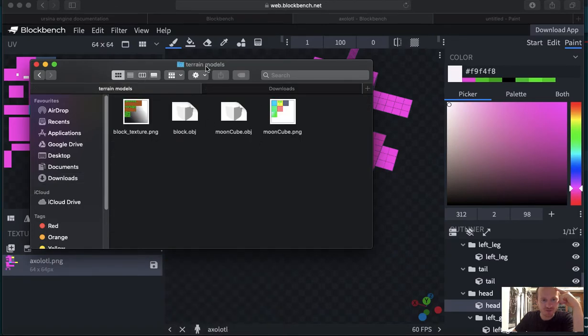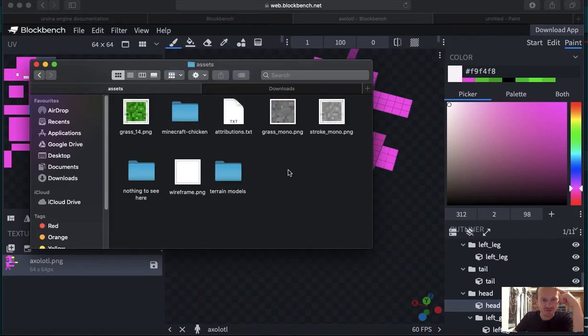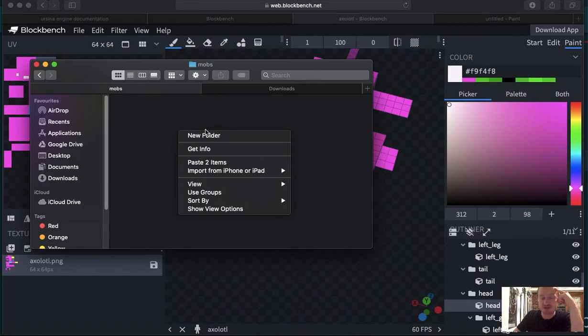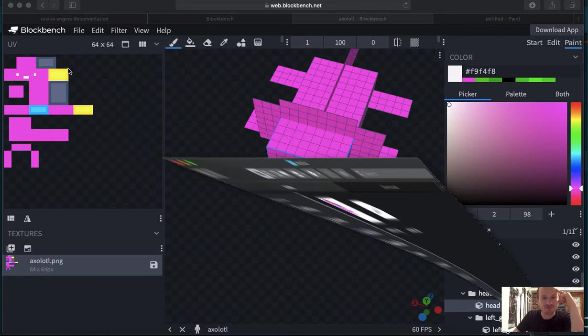Right, I want to go to my assets, and I'll put them in a new folder called mobs. So again, I'm in a subfolder where my main Python file is. I'll paste those 2 in, and they're ready to go. Axolotl. I'm going to struggle spelling that. Okay.